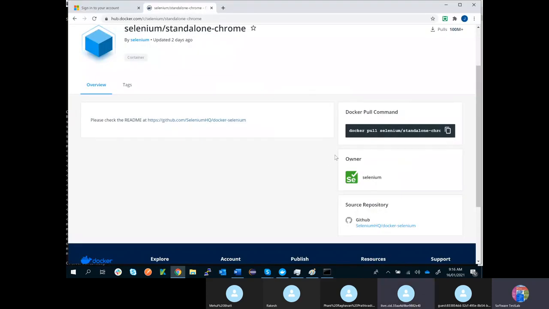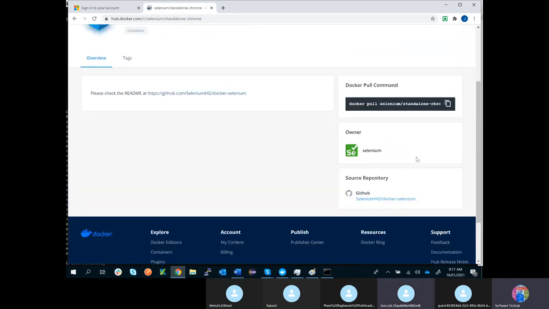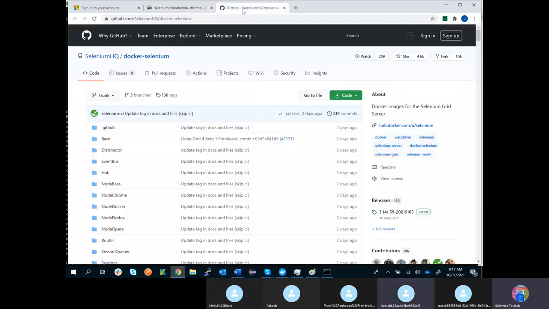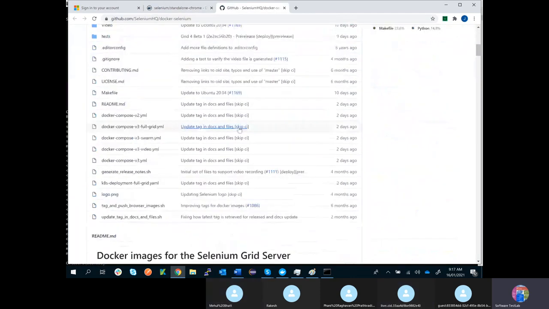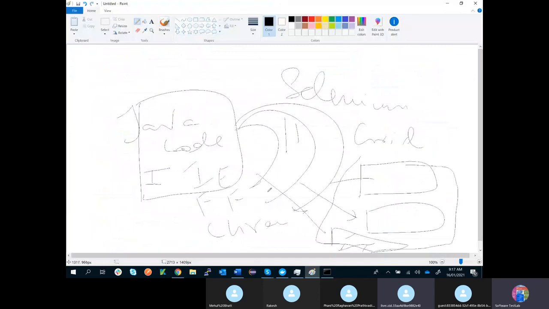Now I want to use this in my automation code. I want to run my automation code on Chrome. If I want to run my automation code on Firefox, then I have to pull docker pull selenium standalone firefox. So whichever browser we want to run on, we have to download those images. There is a very detailed document on GitHub on how to use this.